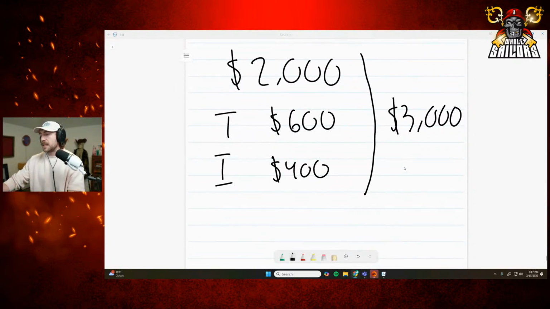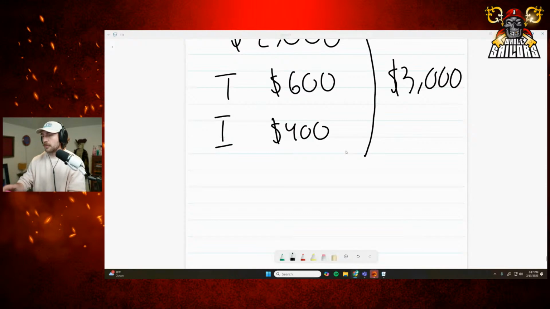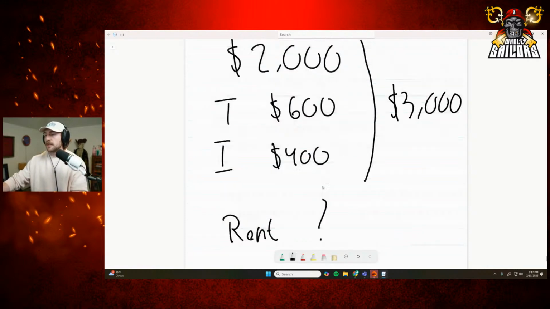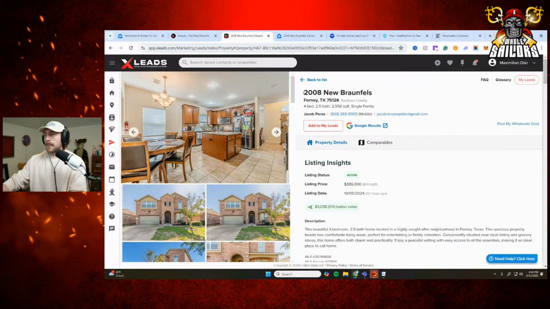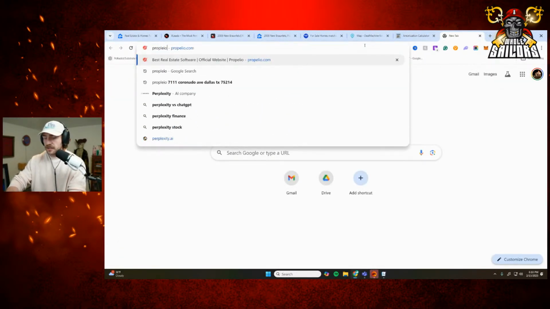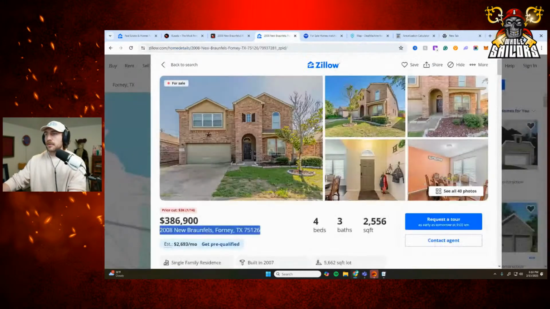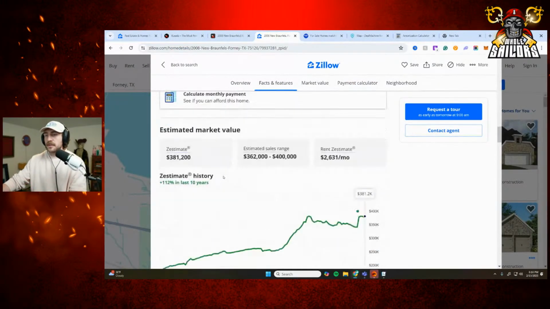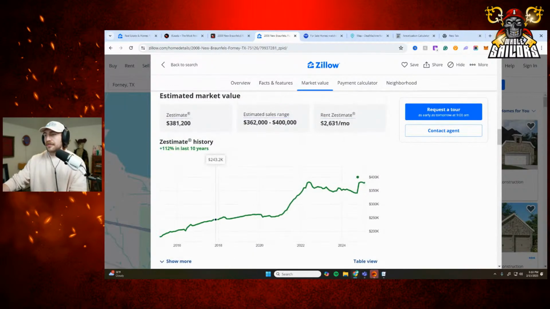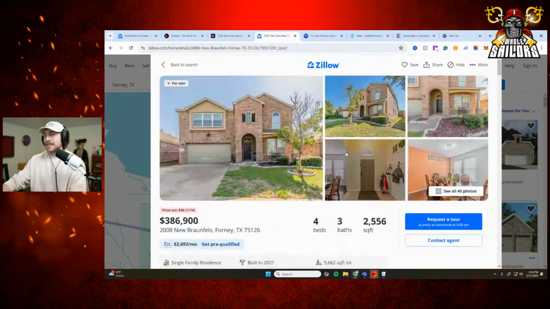So we're at $3,000 PITI. Now what we're gonna want to do is figure out what rent is. Quickly, we're gonna comp rent. Grab the address, throw it into Propelio, or just look at the Zestimate for rent. It's usually not perfect, but it's pretty close. What are they saying rent is? They're saying rent's $2,600. They're probably pretty close on that one.